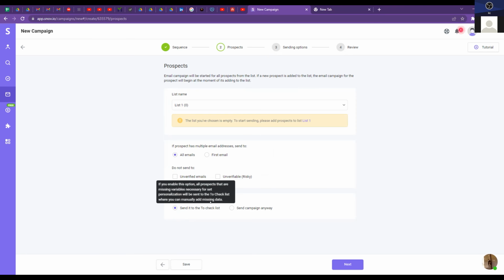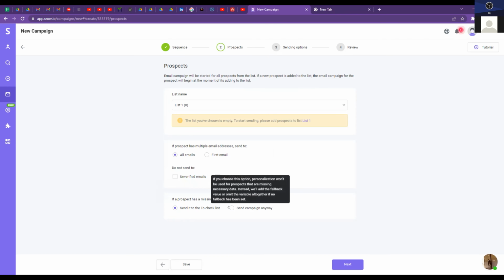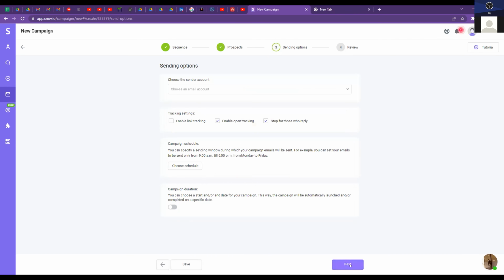Okay, here, if we add a list of a person, but we didn't put their names, it means that a variable is missing or anything like this. So here we put send anyway, even if a variable is missing, because we can put variables on snap.io. We can put a variable for names, for questions, for anything like this. Then you choose send anyway, and then hit next.